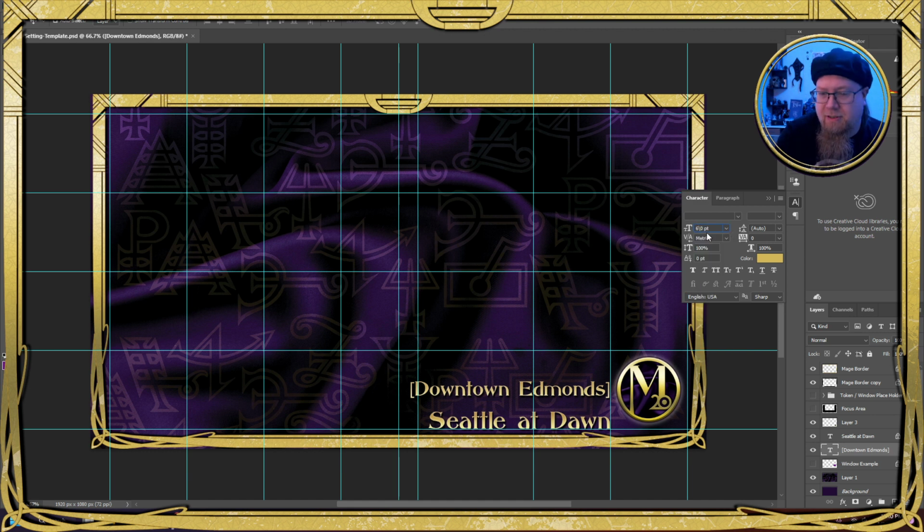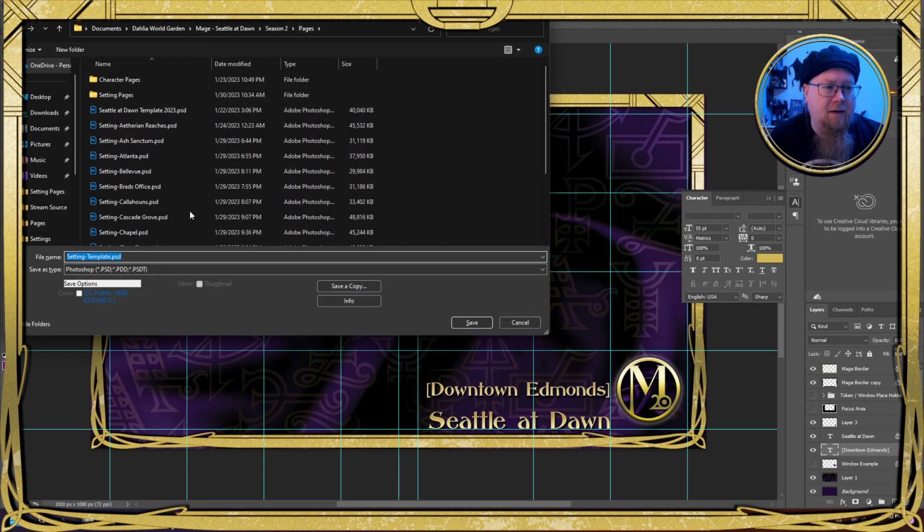So let's go ahead and just take it from 60 to 50. No, that's too little. Let's go 55. Yeah, I like it. 55. So 55 right here looks about right. And then we Control Shift S to save as, and we just name it Downtown Edmonds.